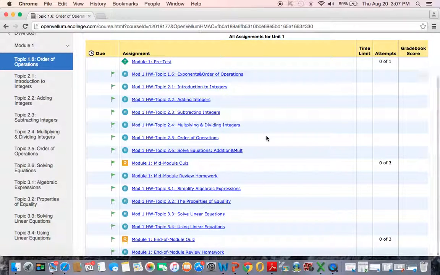How many times can you take the pretest? If you go over here and you see attempts, it says 0 of 1. I haven't taken it at all, but I only have one attempt on the pretest. Okay? If you notice on homeworks, it doesn't give you a number of attempts. For all homework, you have to get a 90%.